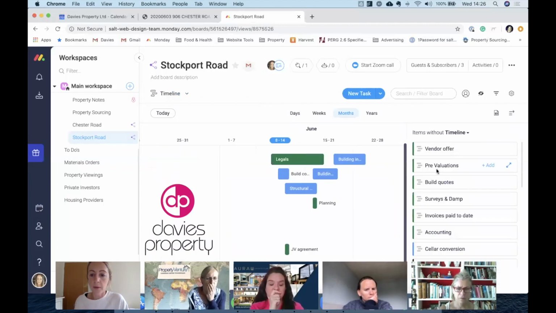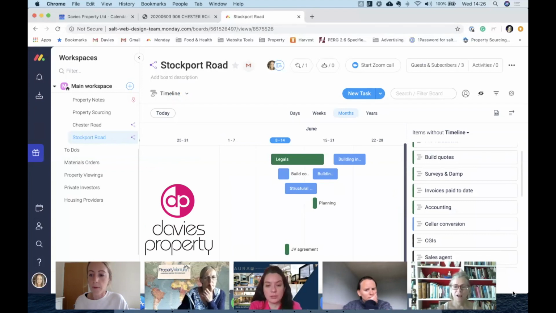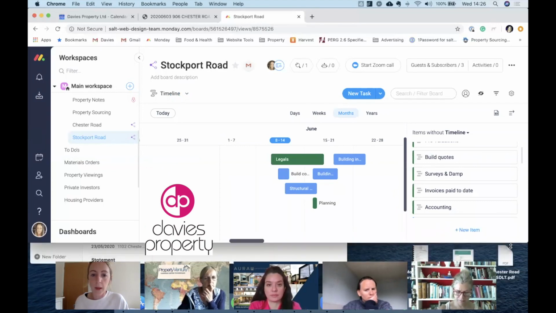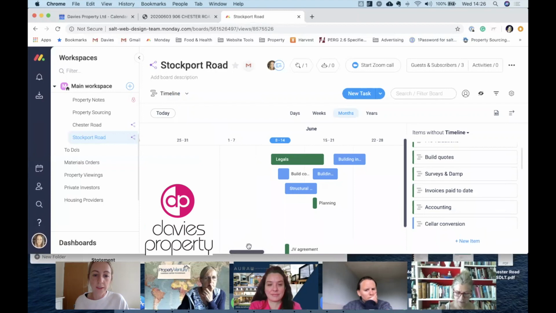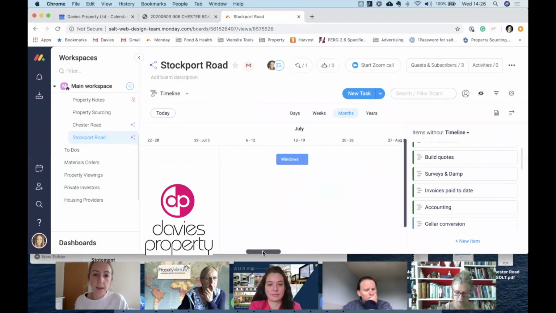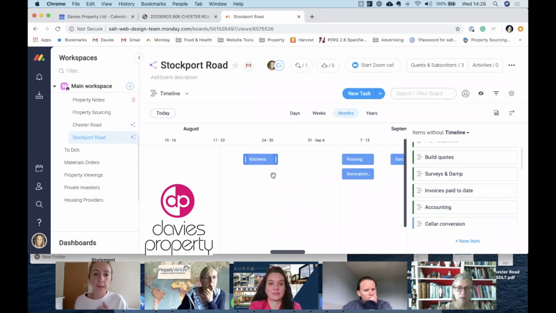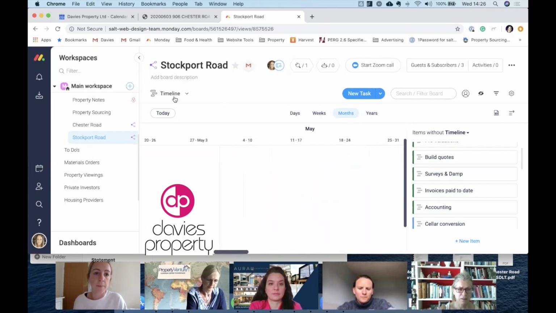and I'm just going to move it up because you guys are in the way, and then you can just scroll along to see. I mean, this is empty because, like I said, I've not plotted it in, but he'll be able to see, oh look, windows are going in there, and oh right, kitchens are in there, and flooring, and you can easily see a timeline of the refurbishment.